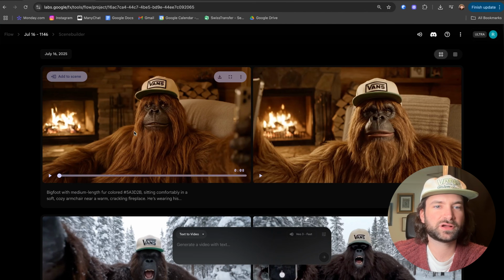So here we go. Here is our character, and here are our generations. We've actually got a lot of consistency in the branding on the hat at the top here too.